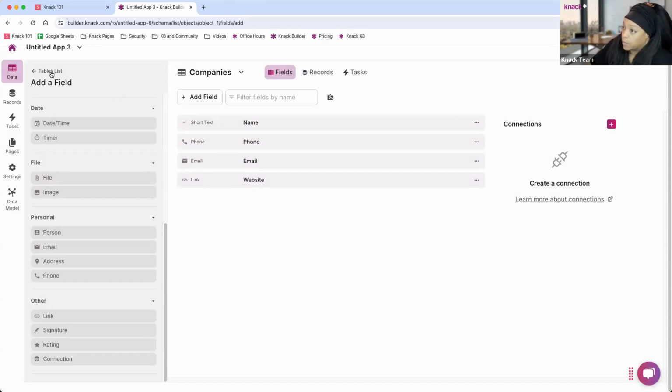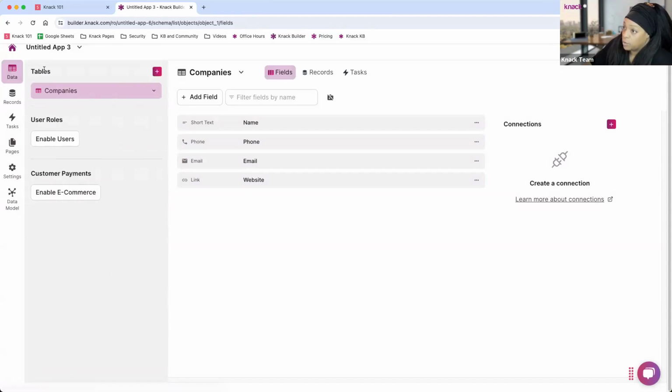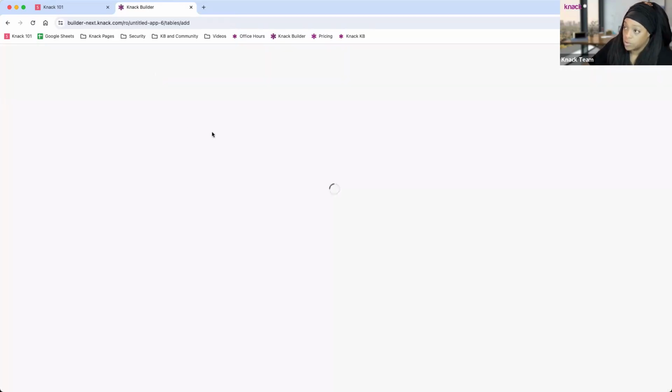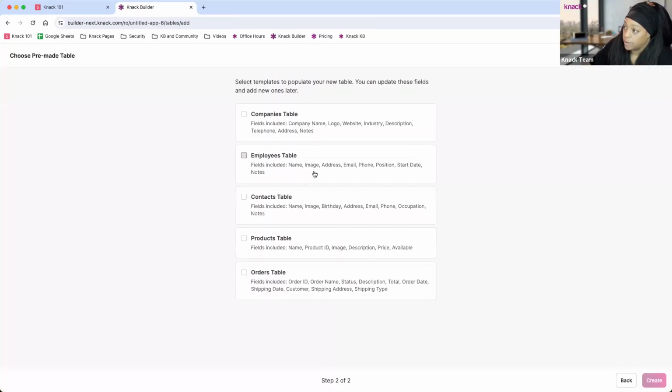So now we've got our company table set up. I'm going to navigate back to my data tab and start thinking about some of the other things that we want to collect. So we know we want contacts related to a company, so we need to create another table to collect all of our contact details. So I'm going to add a new table, and I'm going to just start from scratch, or I can start with a pre-made table. We have an actual contacts table captured here, so I can check that box and say create that table for me.